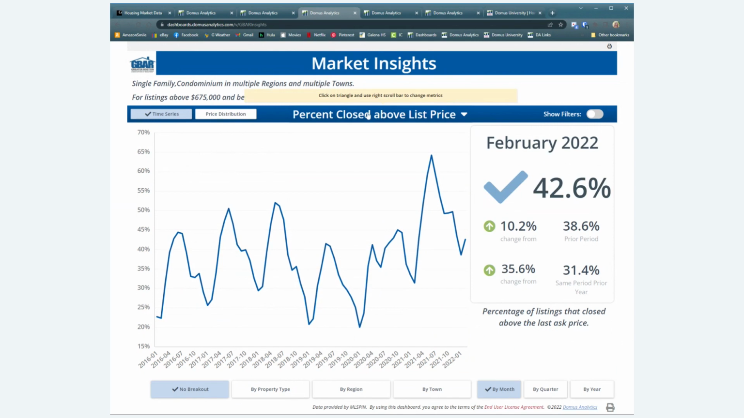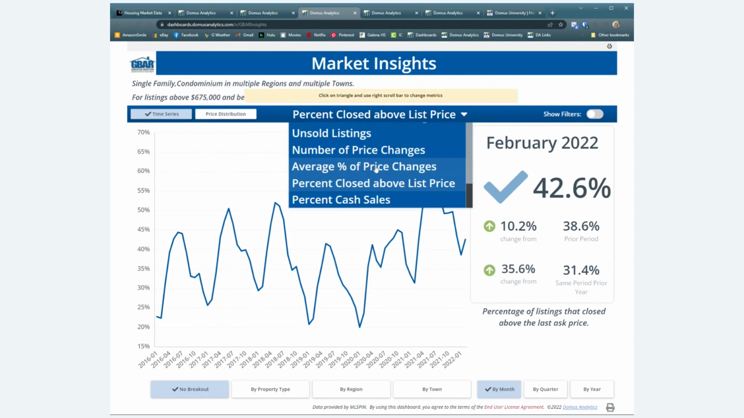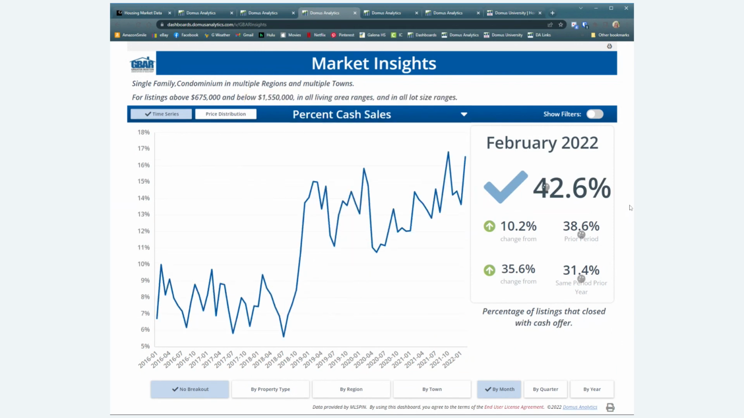42%. I would love to say you guys are crazy high above the rest of the markets we work in, but you're not. You're falling right in the same range. The whole country is just this crazy as well. And then percent cash sales is our other new metric on there. So you can see where that metric has been going for folks. So that is the Market Insights dashboard.